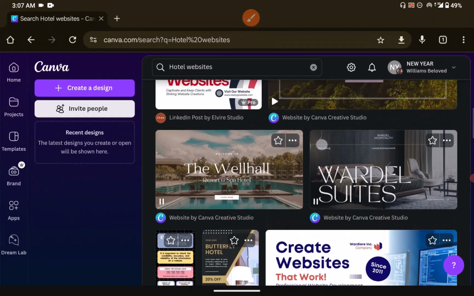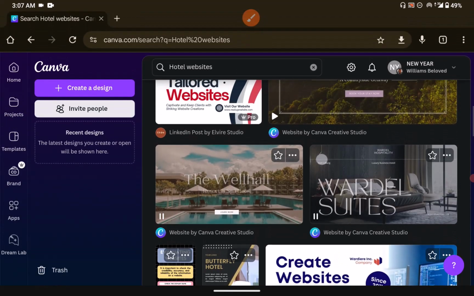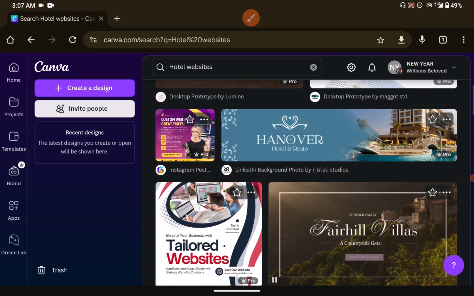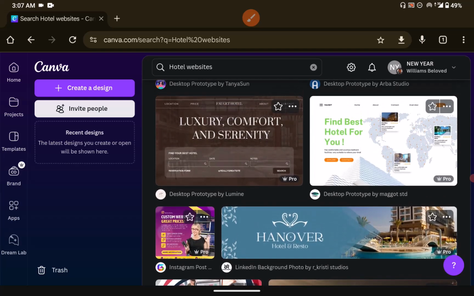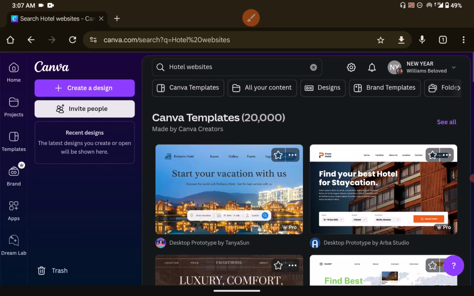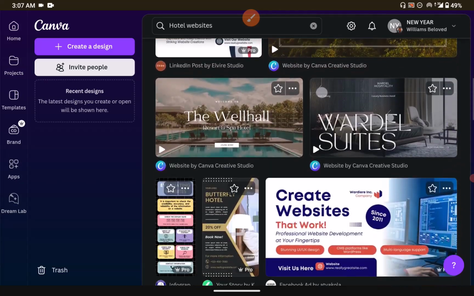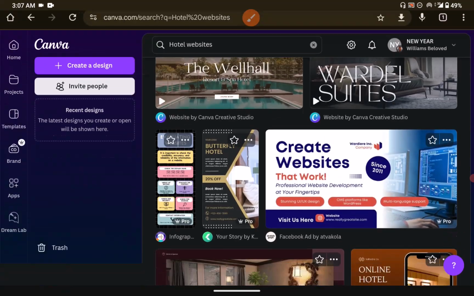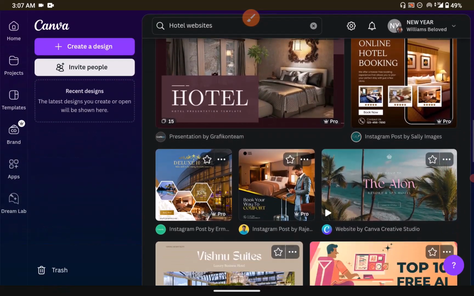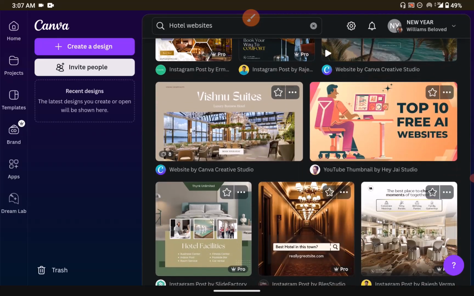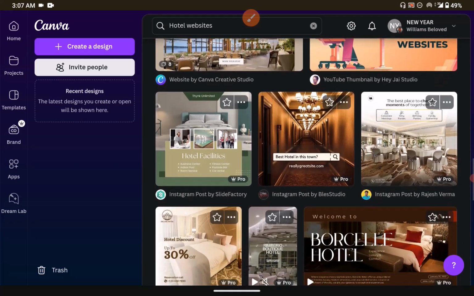So we have a website by Creative Studio. See, this is an hotel website, and see there are a lot of websites right here. So you could use any of these templates as you're looking at it right now to build your website. As you could see, we have some premium templates that look good, but like I said, I'll be using a free one to do whatever I want to do. So you could go ahead to look for a website template to use, and you could see we have different websites right now. So you could see the ones with website tags are the ones you're going to use.